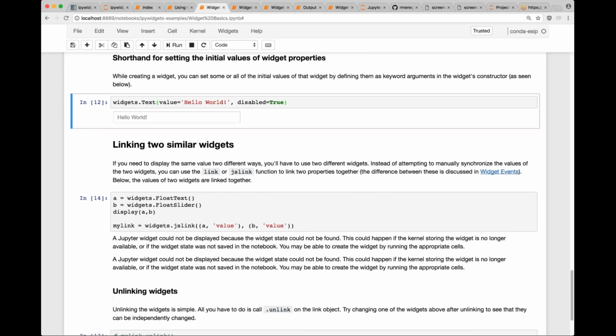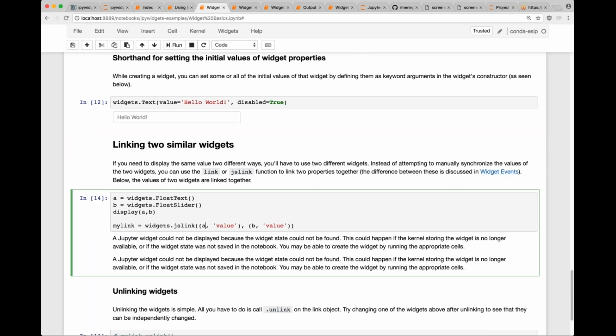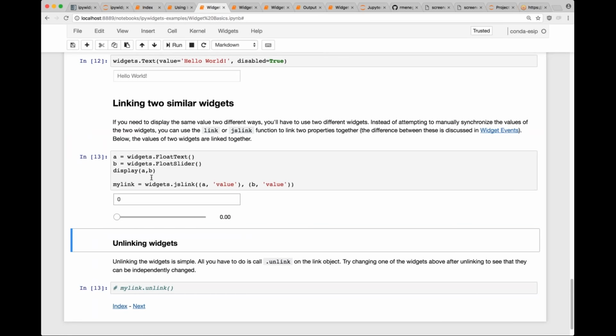I can also link together 2 widgets. So in this example, what I have is 2 widgets, a float text and a float slider. I've displayed both of them. So now I see the views of those widgets. And I've used this new function, this JS link function. What it does is it says, anytime A's value attribute changes, sync it with B's value attribute, and vice versa. Make these 2 value attributes correspond to each other. And so as I change B's value attribute, you can see A's is automatically changing. And if I change A's attribute, B's automatically changes. So it's very easy to have these widgets interact with each other as well.